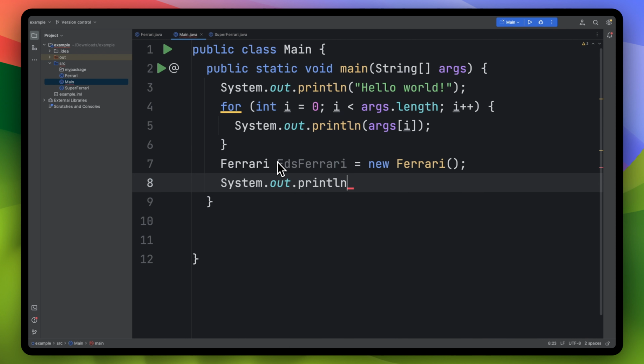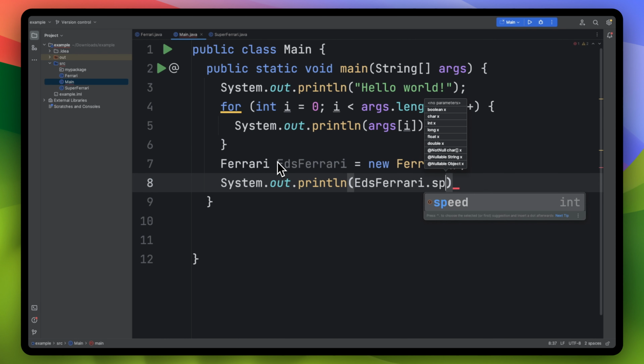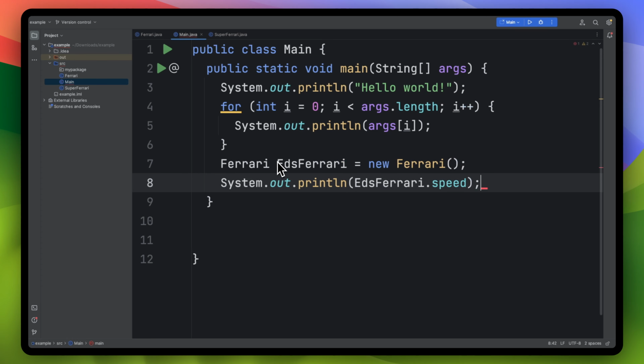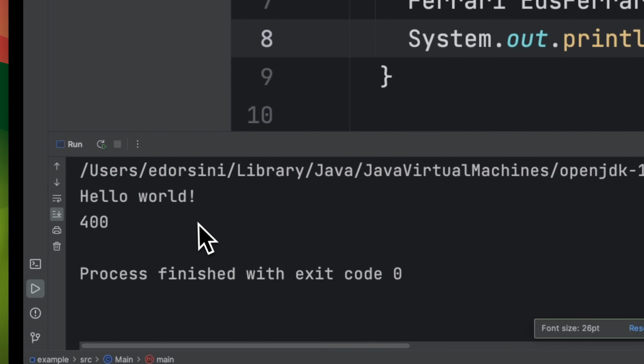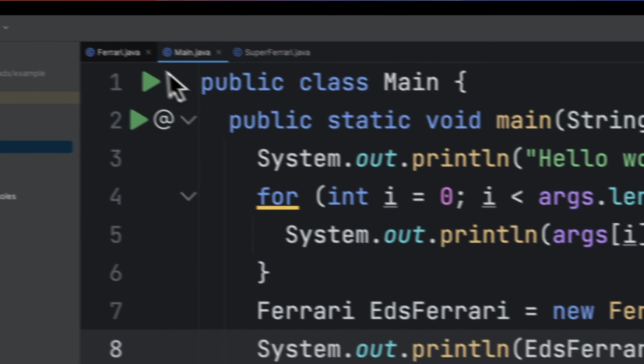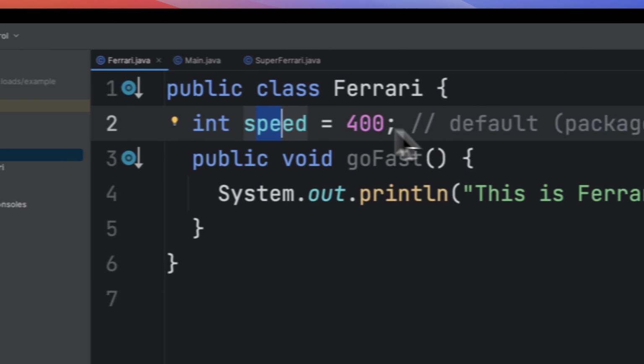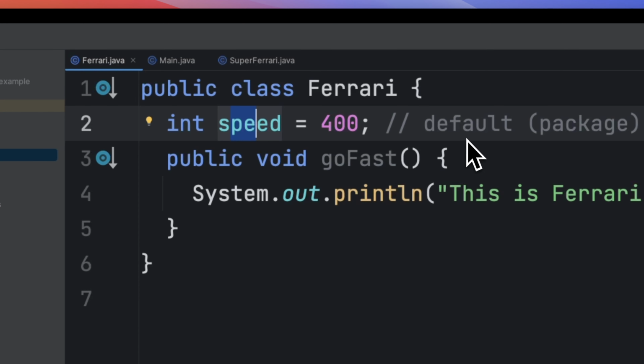Here we can say something like System.out.println. Go ahead and print adsFerrari.speed. This is using dot notation. Let's print this out and let's see what happens. We should get 400. And we do get 400. So what does that mean? That means that what I'm saying is proof that if it's in the same package and the main class is in the same package, well, we can directly access speed.